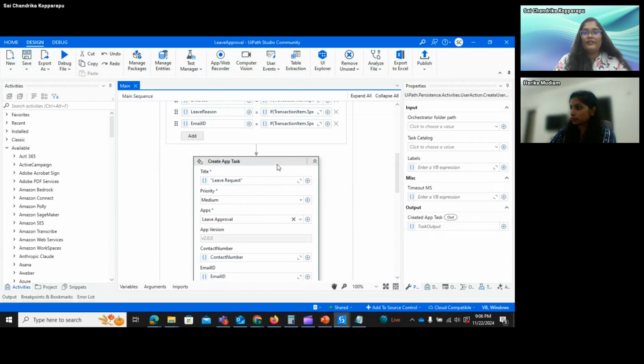And here is the main part. So this is the main activity which will create a task in the action center. As I said just before, suppose we are dealing with document understanding, and there we need to send some document to action center, we will not have the same activity there and here. As we are dealing with an app, we are using create app task.